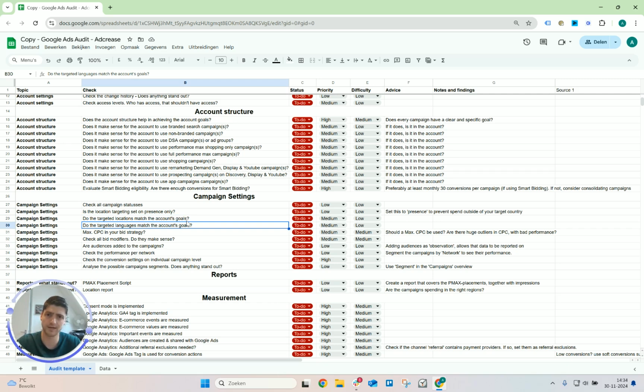Check that you have the right languages targeted. Do you need a max CPC in your bid strategy? You can check your search terms and see if they have huge outliers in CPC. If so, check the performance for those high CPC queries. You might want to use a portfolio bid strategy with a max CPC to make sure there are no crazy CPCs. I'll make a specific video about this as well.